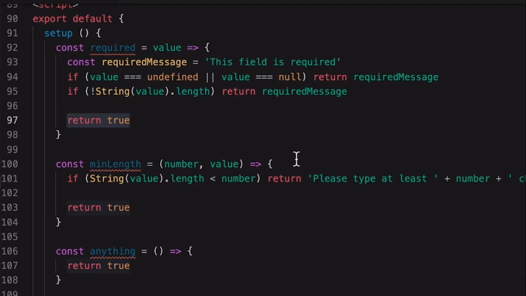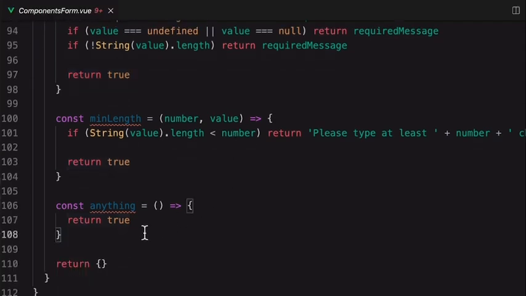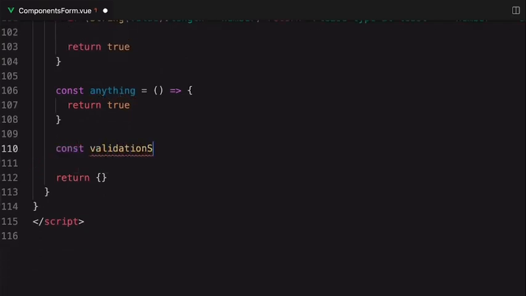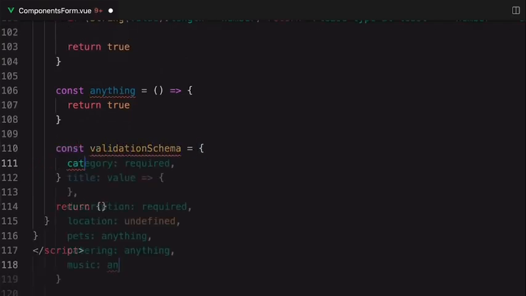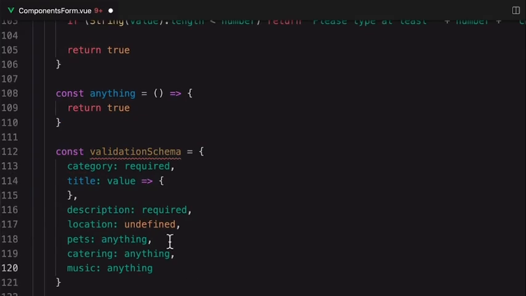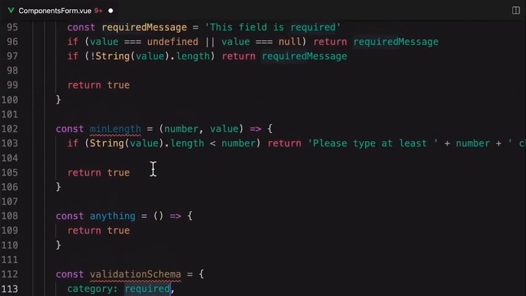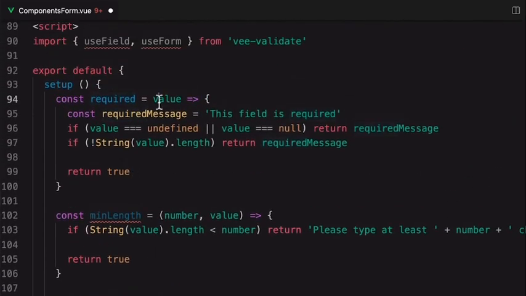Because we have these methods predefined, we can now assign the validation method that we want to each of the fields of our form. At the same time, we can create our validation schema like we learned in the last lesson. There are 2 important things here. First, our required method's first and only parameter is our value. Remember from the last lesson that vValidate will inject the field's current value into our validation methods.